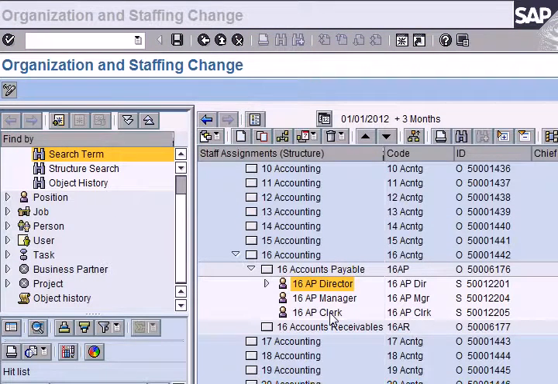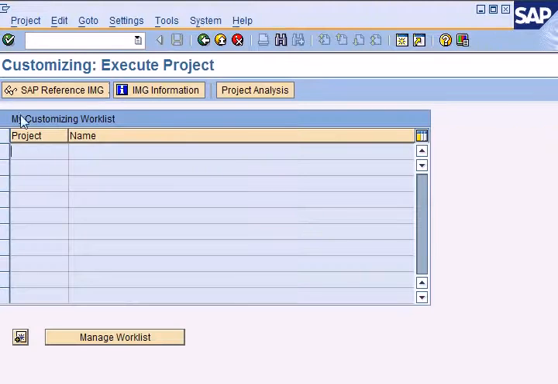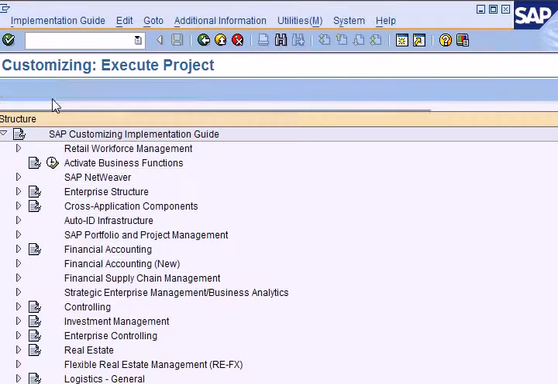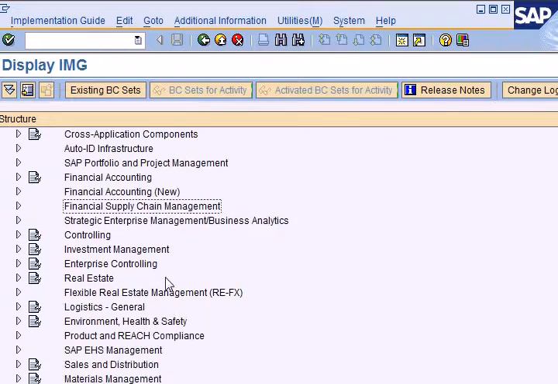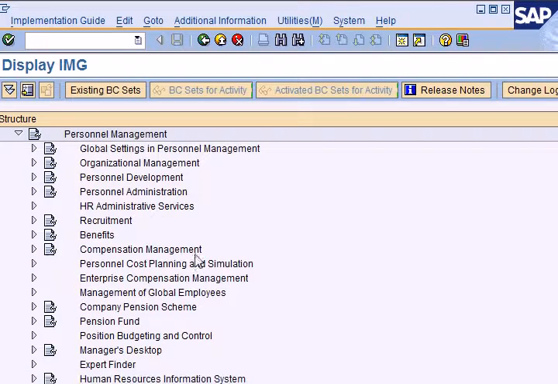Now if you remember, a while back we had assigned some tasks to our AP clerk, and we had chosen the relationship is described by. Let us look in customizing and see how these relationships are defined for tasks and for positions. So we will now go to the IMG, which is SPRO transaction type. This is what the customizing IMG looks like. And we now need to go to personnel management, which is here.